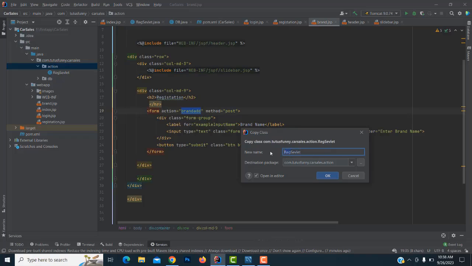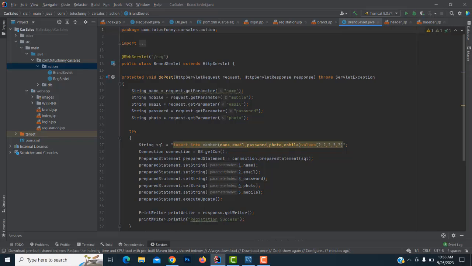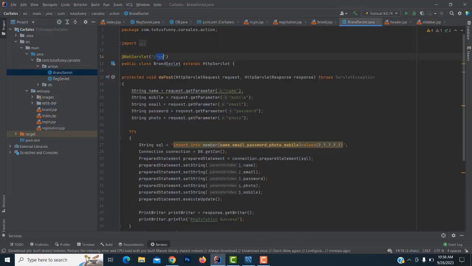Sorry, brand servlet. Right. I have created another one, a brand servlet class. Brand servlet class is here. You have to make it as a brand add. When you click here, it's coming to this brand add here. That's it. That's the thing you have to write.